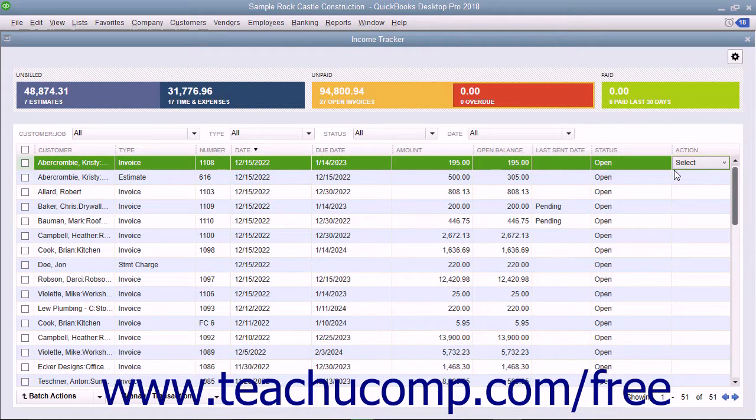You can perform actions on the sales items shown within the list in the Income Tracker window. To perform an action on an individual sales item, click into the Action column for the desired line item and then choose the action to perform from the drop-down menu of available choices. The choices that are available will vary depending on the type of sales item selected.